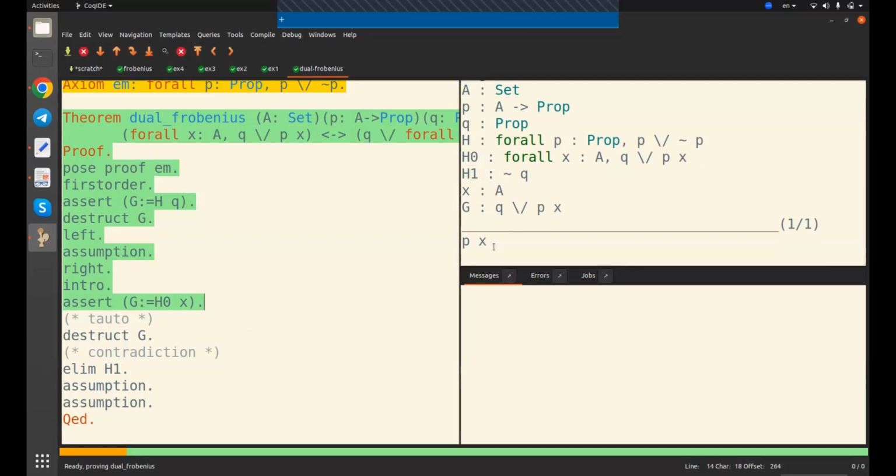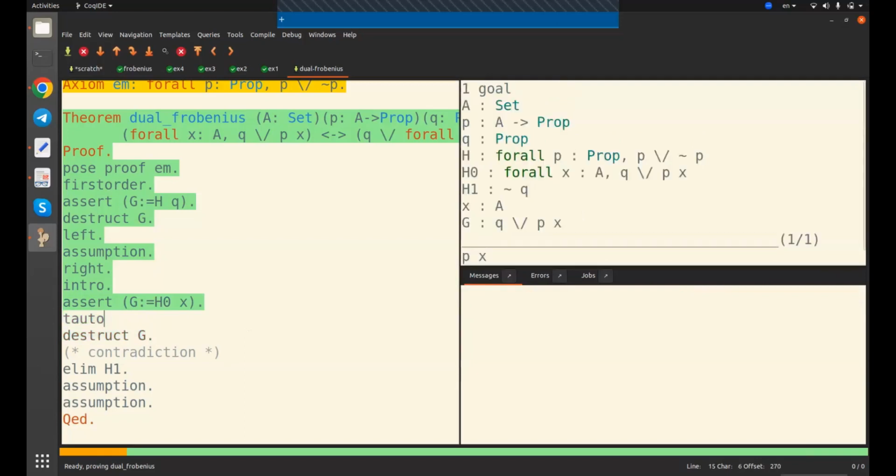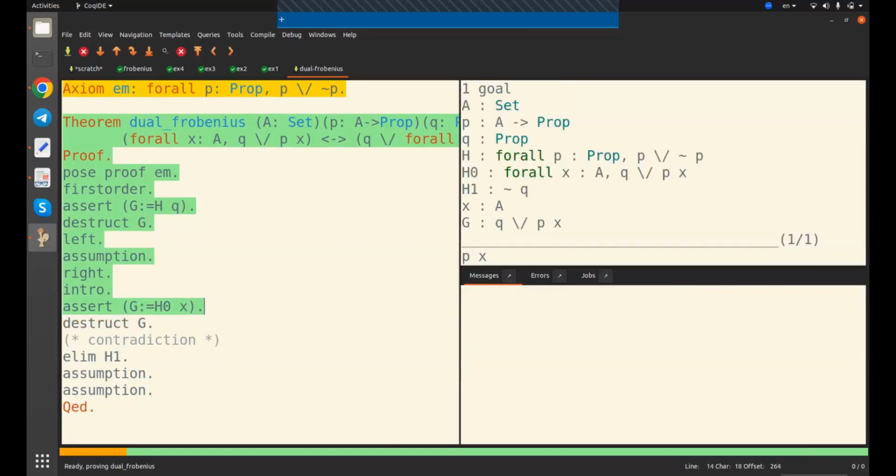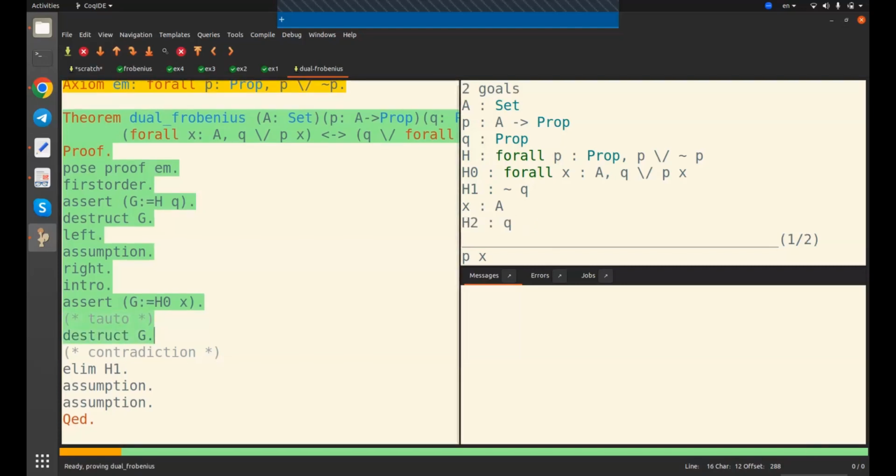So at this point, I have a tautology. At this point, I can just say tauto, and that actually ends the proof. But what if I don't want to use a tautology? If I don't want to use a tautology, so, oh, by the way, this is how you write comments. I can destruct G. So I can say Q or PX. I can say, okay, let's first do the case Q and then do the case PX.